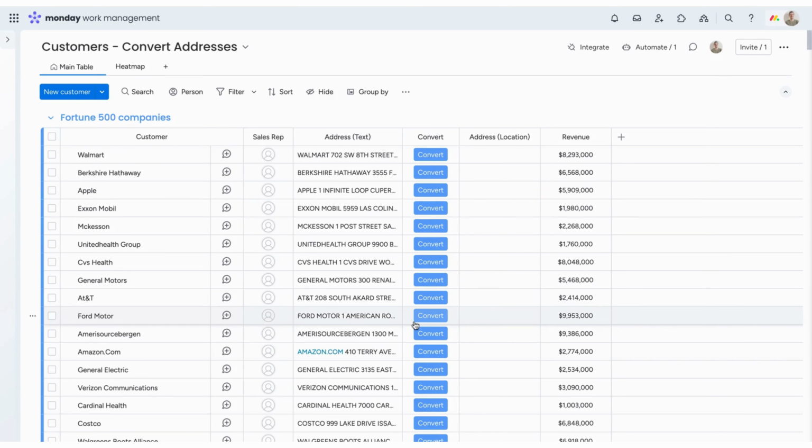I have a convert button, which I'll use to trigger the automation, but do know that you can also use any other triggers, such as a change of a specific field or the change of a status, those kind of things. And then we have an empty location column, and then later on we'll do something with the revenue as well.